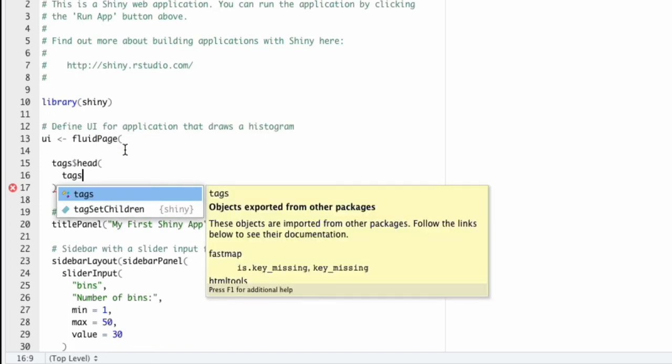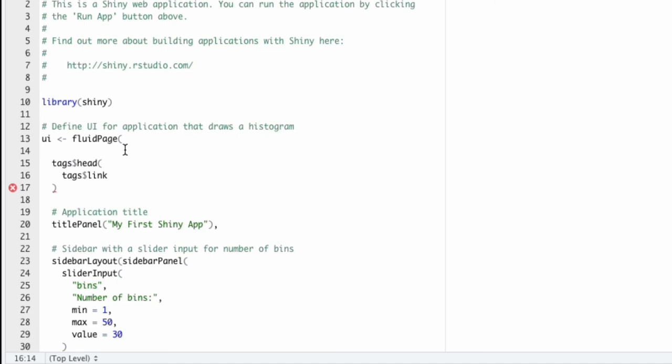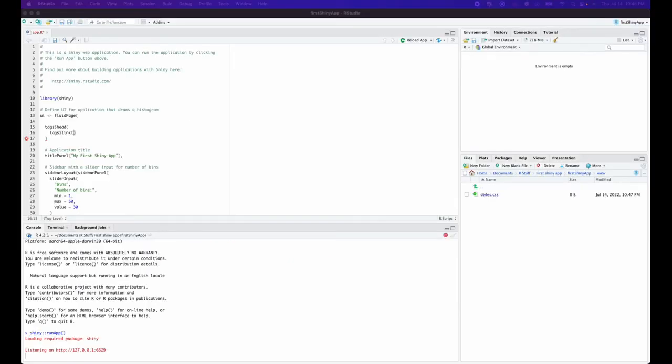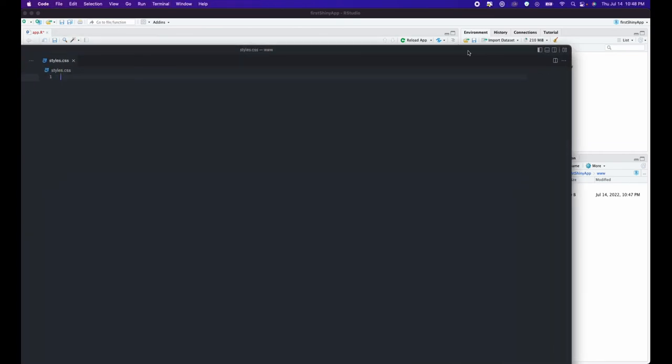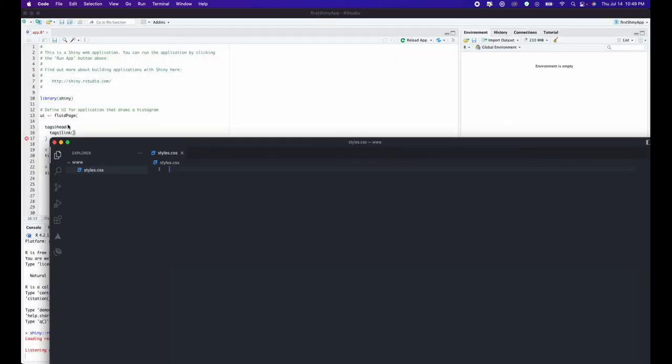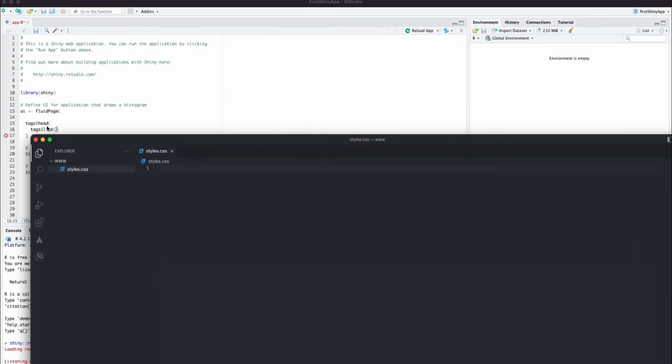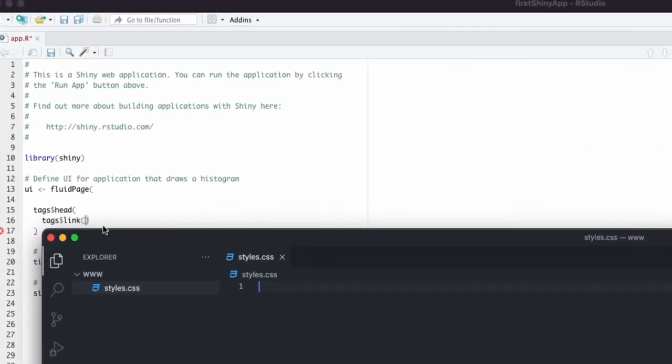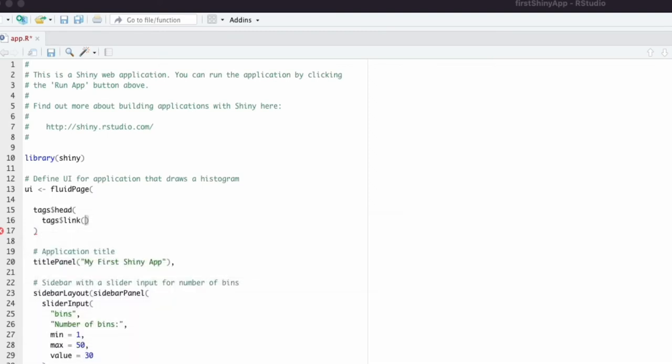CSS file. So again, here I need a tags link, and for that I'm gonna need some properties. Now if you remember from the previous videos where we talked about CSS and HTML, there are a few things that you need to add inside this tags link tag to make sure this will be connected correctly to the styles.css.